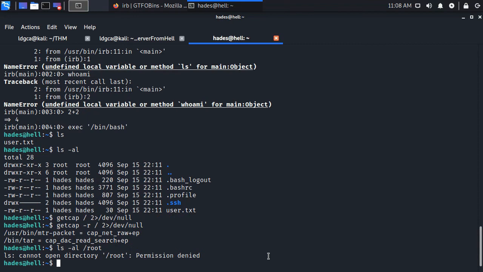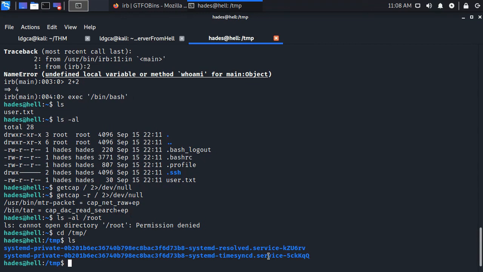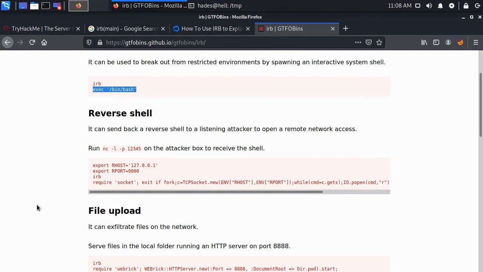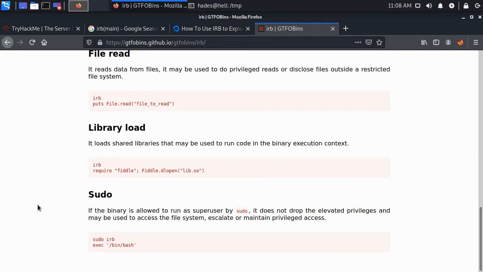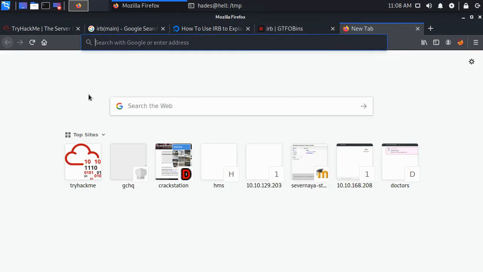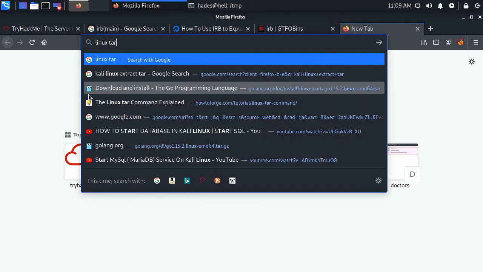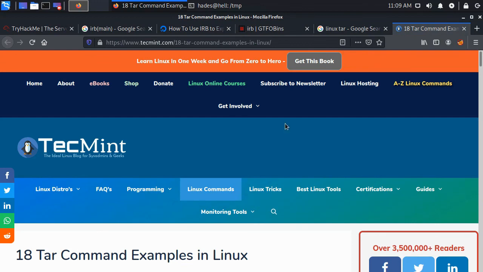So in this walkthrough, I'm going to just read the root.txt file. I'm going to navigate to the temp folder because I don't want to leave behind any clues of what I'm going to do, and I'm going to see how to use tar. Alright, Linux tar. Let's see what commands we can use.